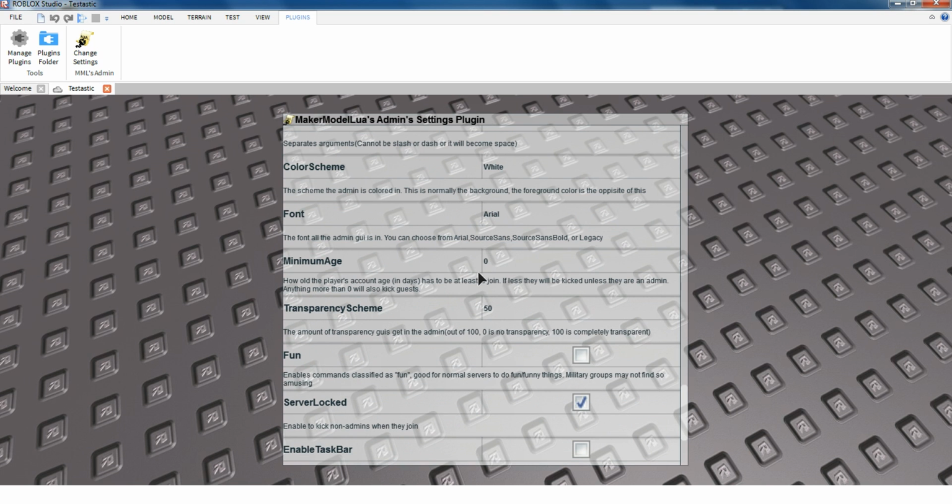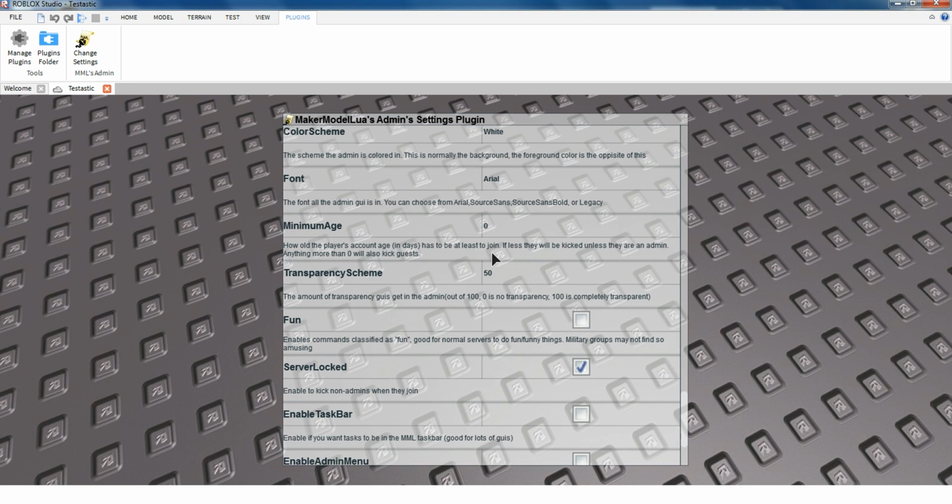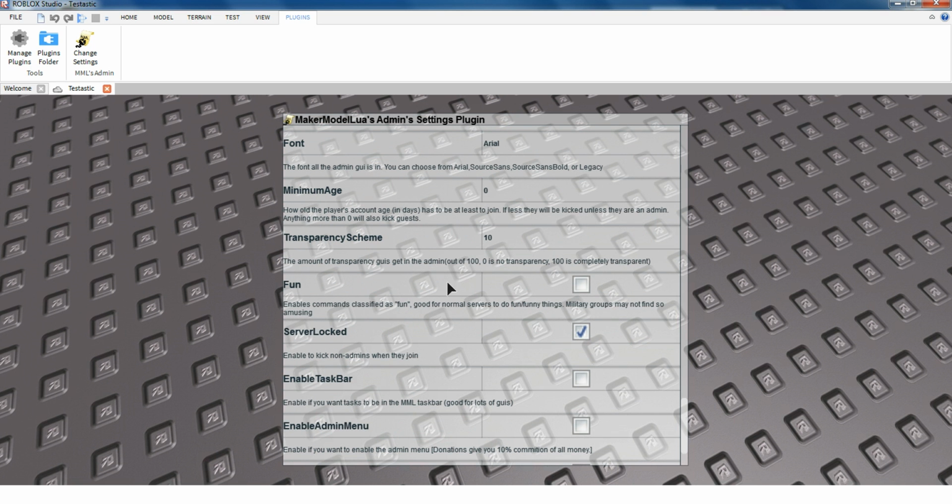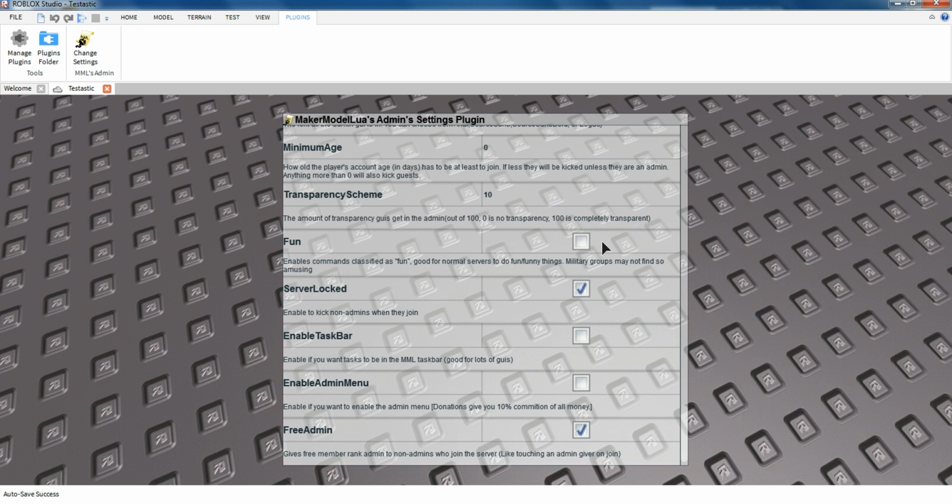Minimum age is how many days old a player needs to be in order to join the game. So if you want them to be a veteran, you do 365. Transparency scheme is the amount of transparency GUIs get. So 100 is completely transparent, and 0 is not transparent at all. Fun, we went over this in the other part. Basically, members can't do fun slash funny things. This is disabled, so I'll enable it.